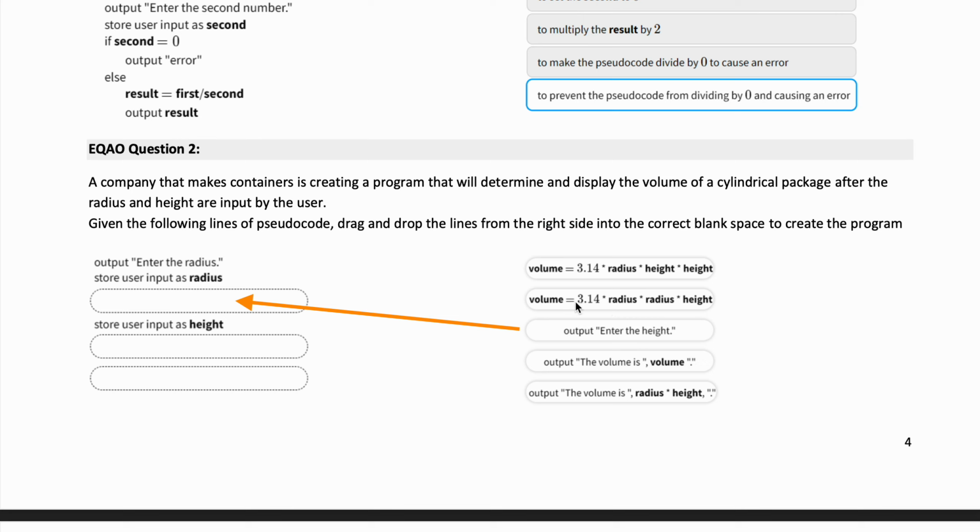This one says pi r squared times height. So that one is going to go next. So that will go here, where we'll run the calculation and determine the volume. And then finally, we can output the volume.